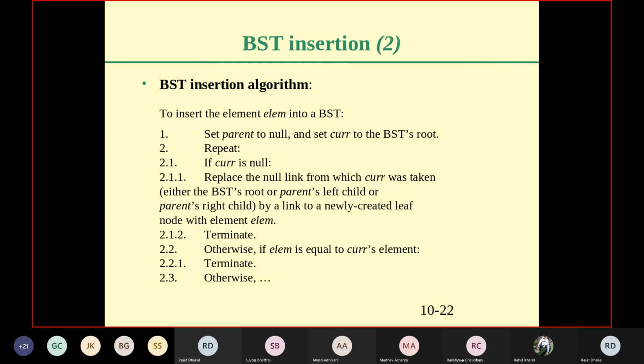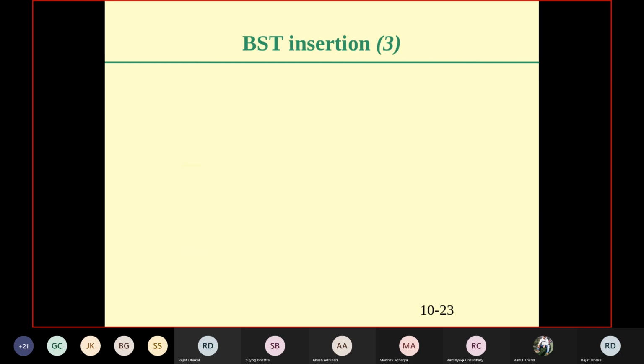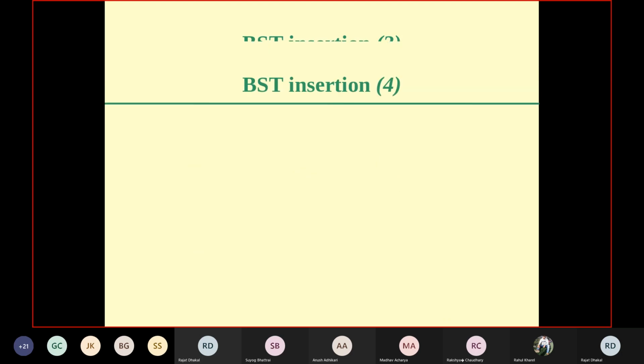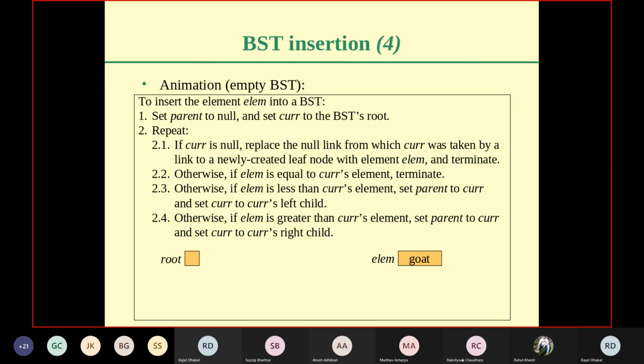It has some values, set some values, parent as null, current, which I'll refer to as curr, as the BST root. It repeats these steps 2.1 through 2.3 and 2.4. In the case that a binary search tree is empty, we know that what will be in root, Rahul? Can you guess? If the binary search tree is empty, which address will be in root?